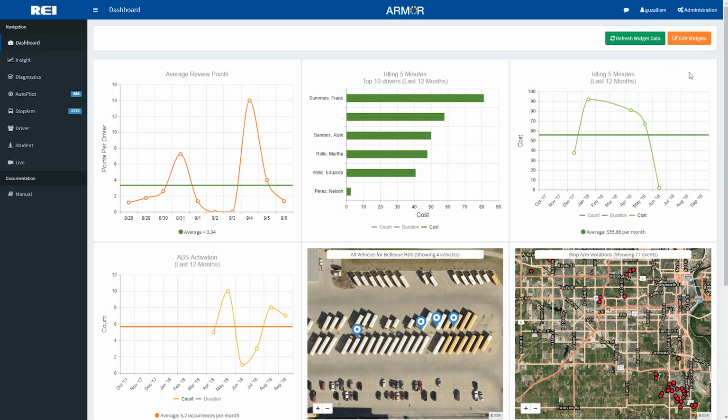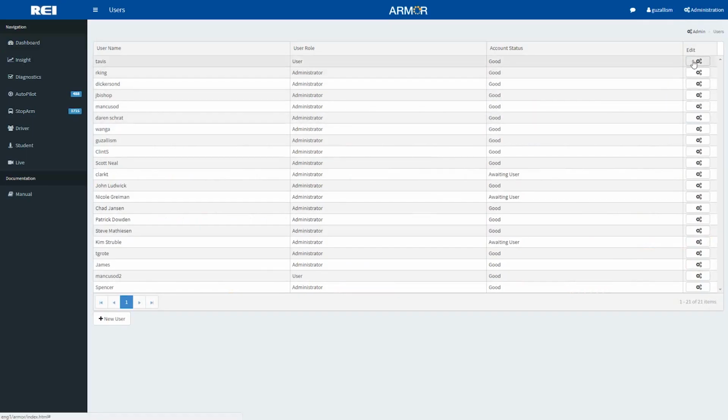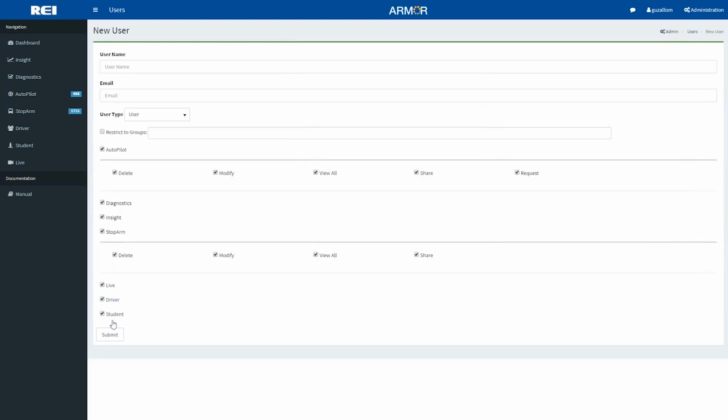In this video, you will learn how to set up a new user in Armor. Click on the Administration tab on the top right and click on Users. Click the Settings wheel next to the users to edit their profiles or select New User to create a new login. Type the username and email address of the new login.